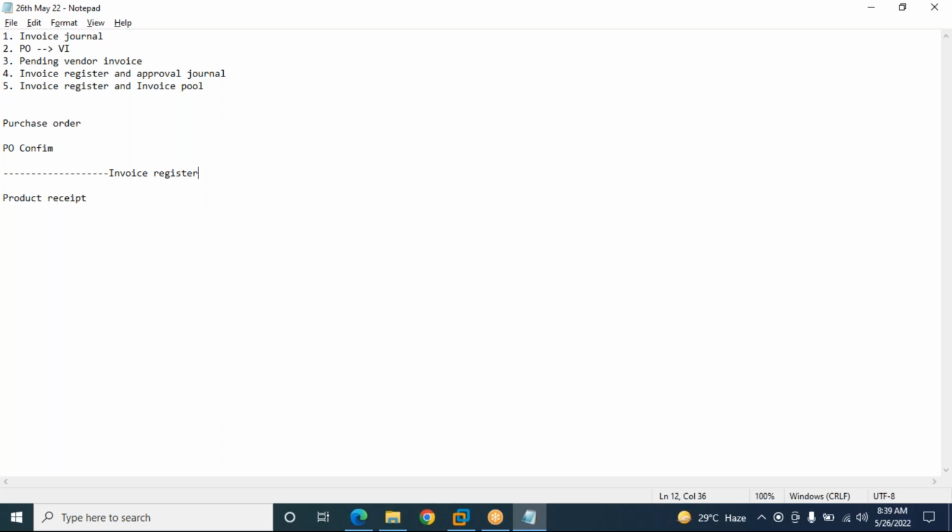One warehouse. They will send material to one warehouse. Okay, and they will send the invoice copy to the company. Now I have received the invoice, but I have not received the material. The material is in a third party vendor warehouse. Third party warehouse, it is there.